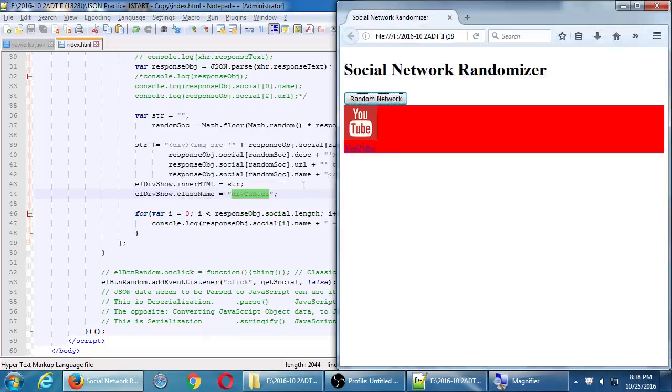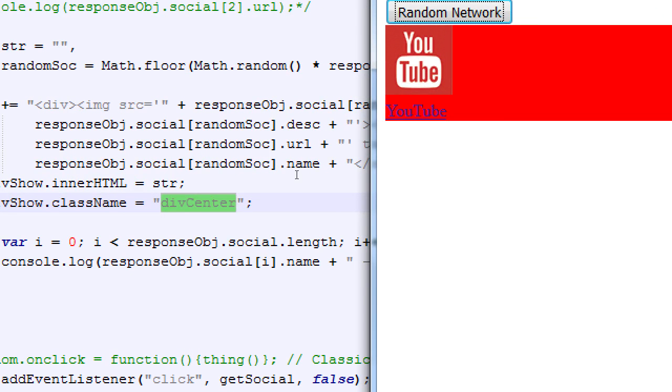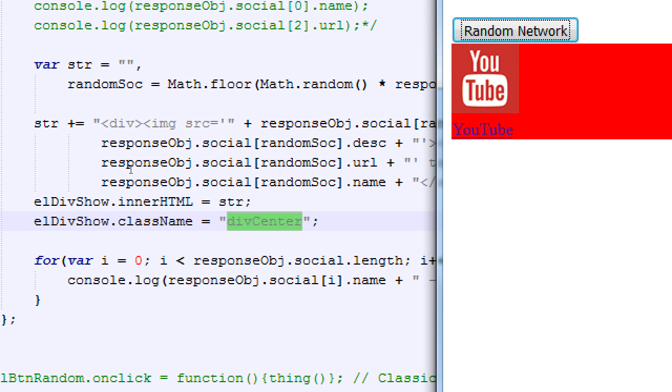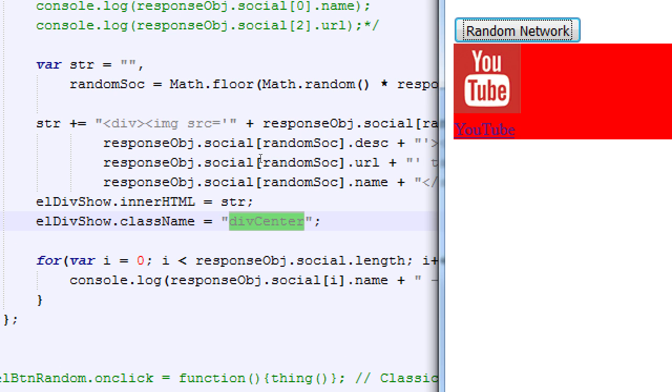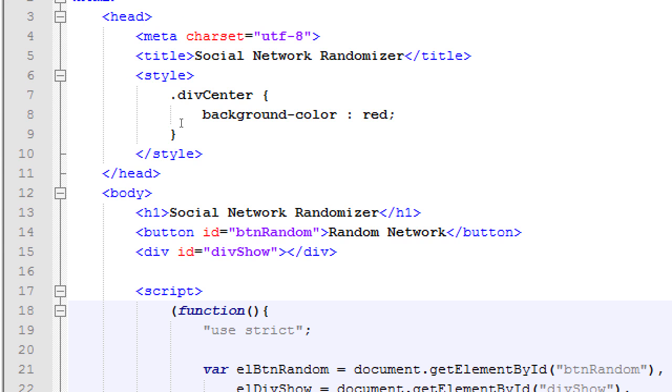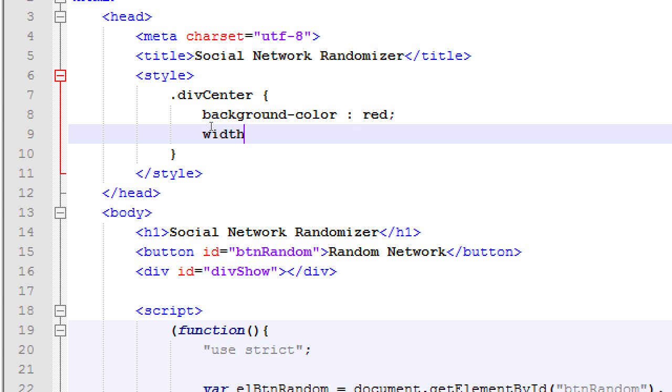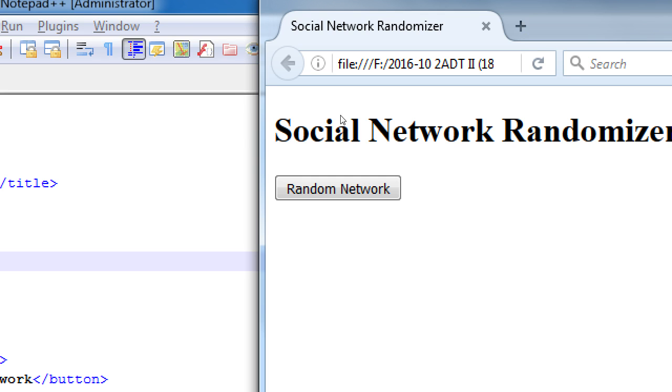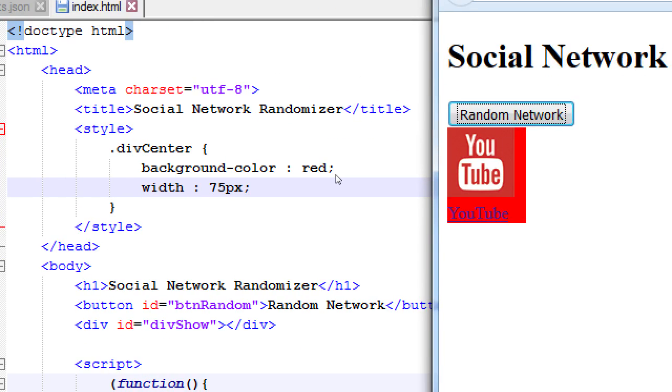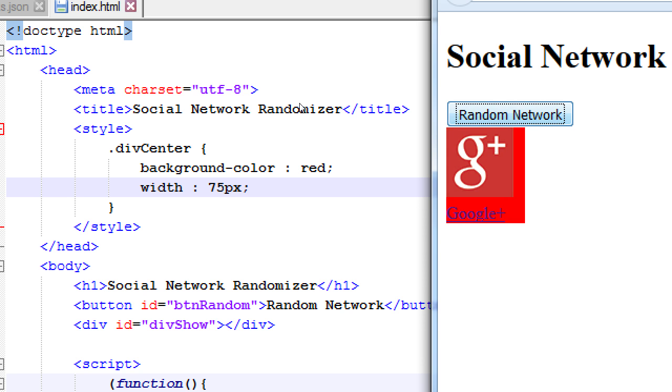So if you've got a big red background color, it's a matter now of starting to refine our CSS. So I'll go back to my CSS. I see that red is appearing. What I want is a width property and a value of, let's do 75 pixels. Check the result. So now it's not as big as before, only taking up a little bit of space.